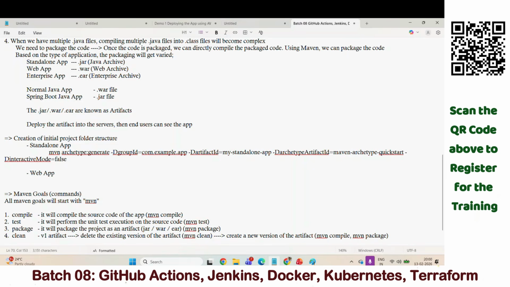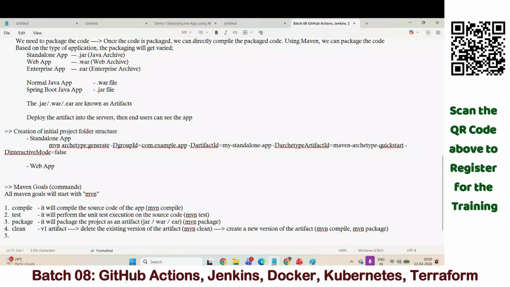There is one more command, which is called install. If you want to install the entire project as a dependency, then we will use mvn install. Again, that's not our concern. Developers will take care of that. Now, among all these, the most important commands for DevOps engineers are mvn compile, mvn package, and mvn clean.